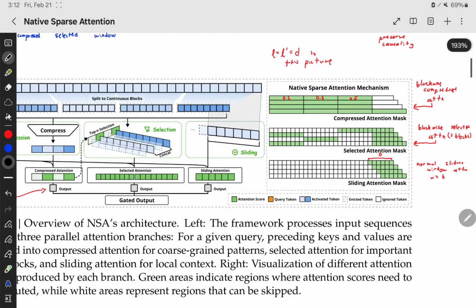Essentially, if you have your attention matrix, it's just this diagonal attention mask, and it's saying for every token, I'm going to look W tokens into the past. In this case, they use 512. So for every token, I'm going to look 512 tokens into the past, and I'm only going to attend to those.